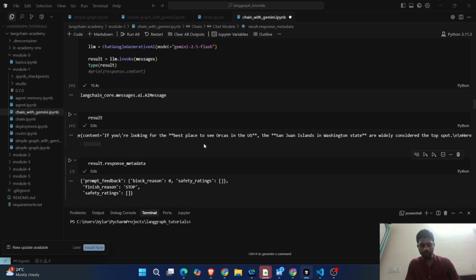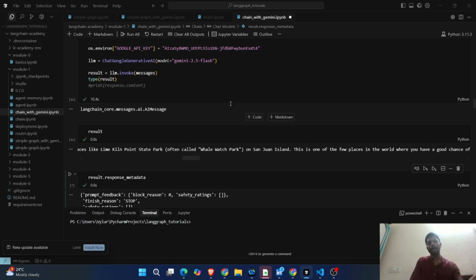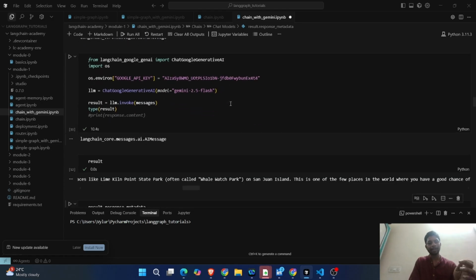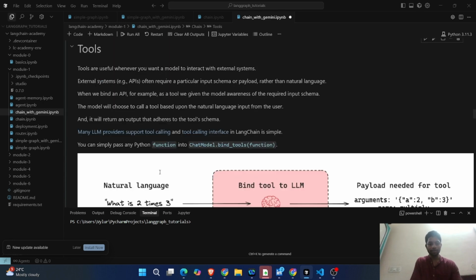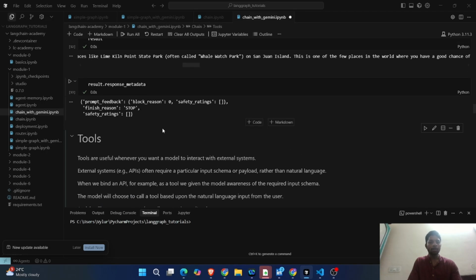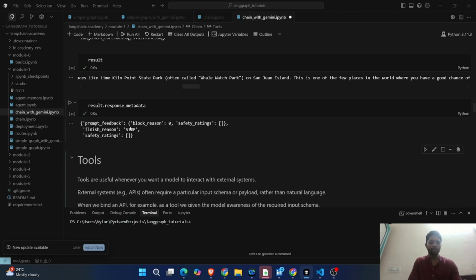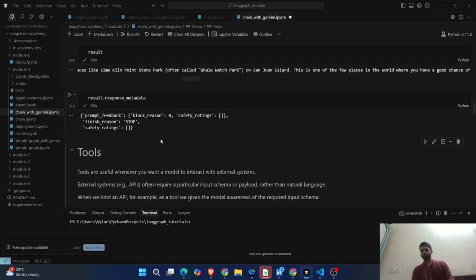See, if you're looking for the best places to see the forecast in the US, the San Juan Islands in Washington State are widely considered the top spot. You can see the message format also changed a bit. Why is it the best? It gave the reason and everything. It's just a normal LLM call, but compared to a direct task, if you give it like this, it will understand: okay, this is a message, this is a human message. In this way, you can also check the metadata. For this Gemini, there is no such metadata.